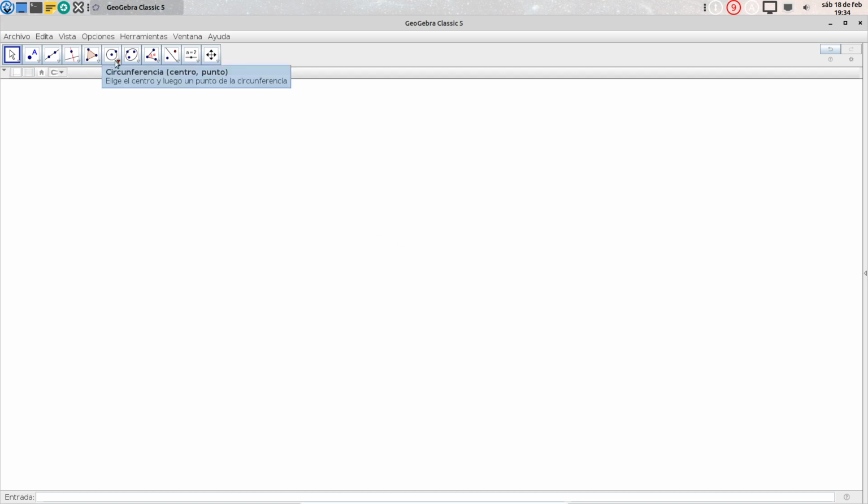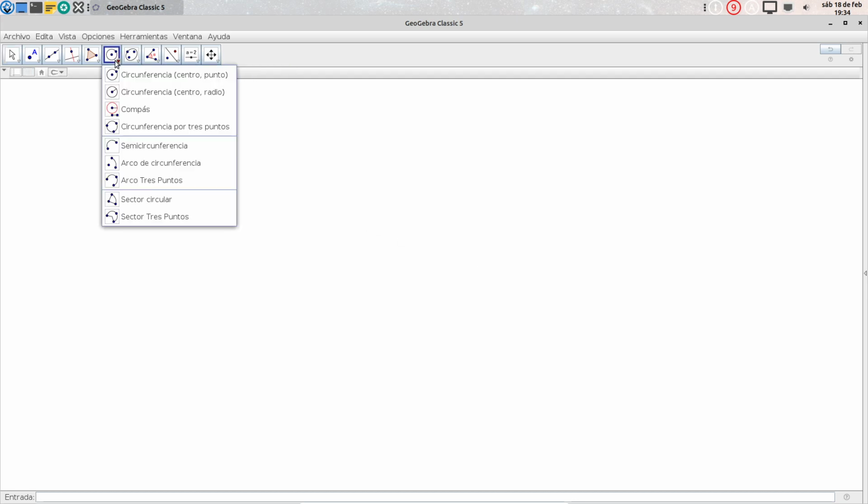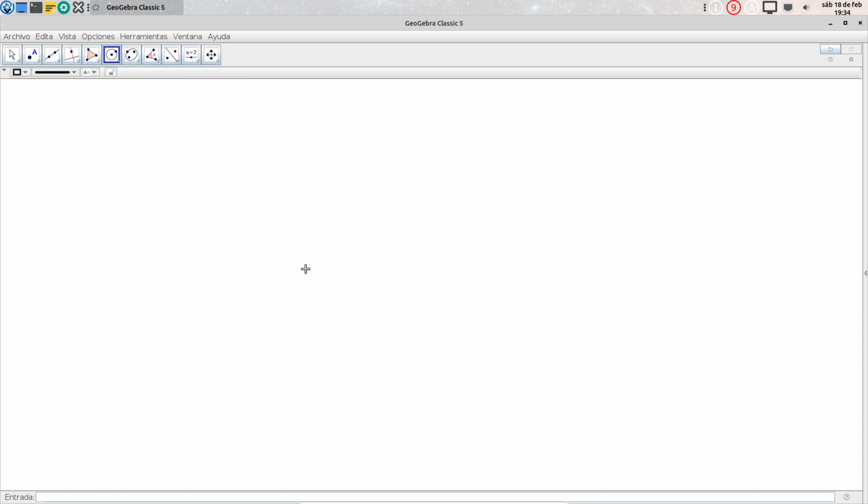Next we'll go directly into our menu for constructing, for getting ourselves a circumference. In that sense we're going to start with this first one, circumference. We start with the center and then we open, so we get ourselves a circumference, as you can see here. Now we're going to start moving the circumference around.